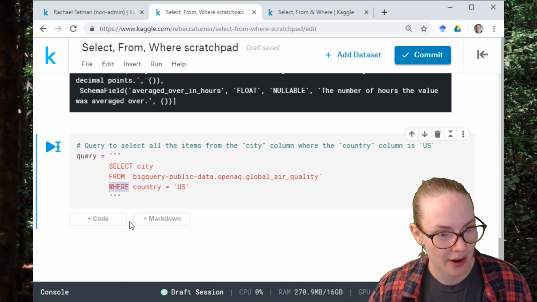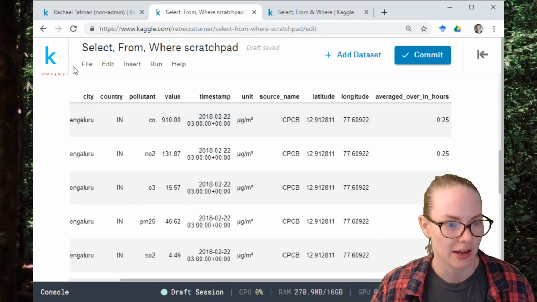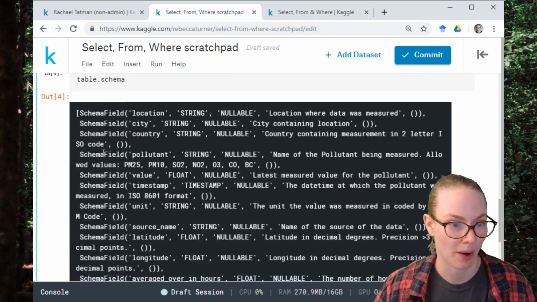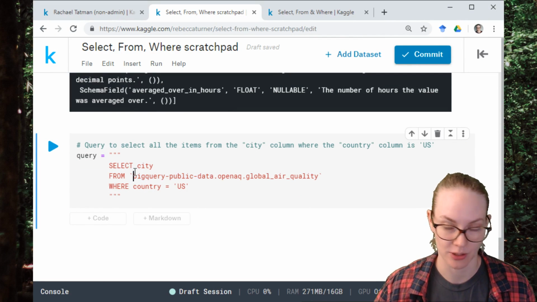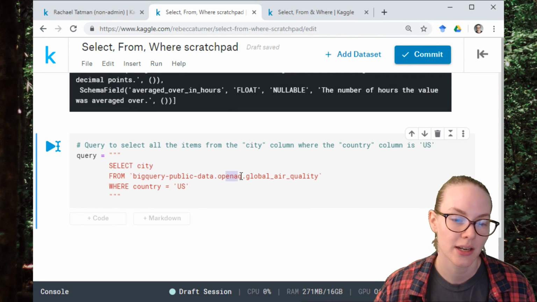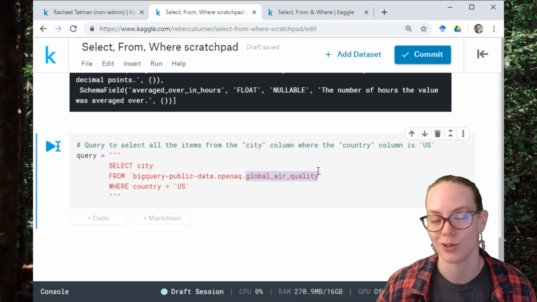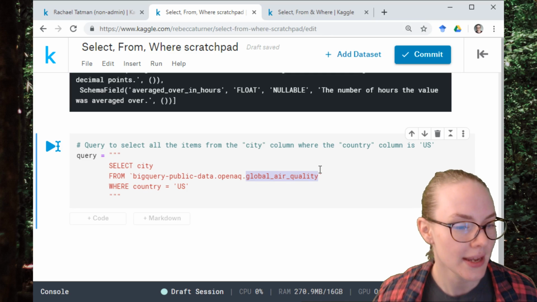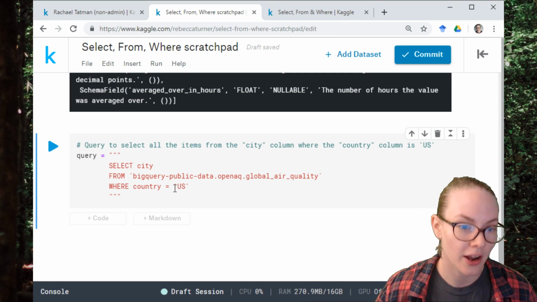So this query is going to select city, so the column city, which we can see is a column in our data set, so that shouldn't be a problem. From BigQuery public data, which is always going to be the same because all of our data sets are in this project. And then finding the OpenAQ dataset, which is the dataset we're looking at, and then the global air quality table, which is the only table in that dataset, but we still need to specify which table it is. And then we're only going to return the rows where country equals US.